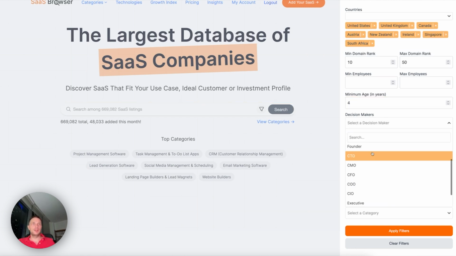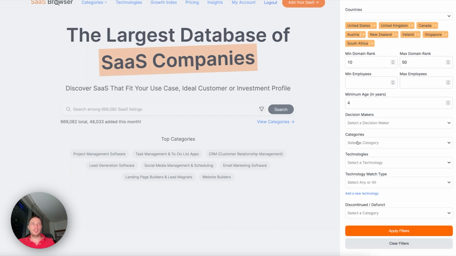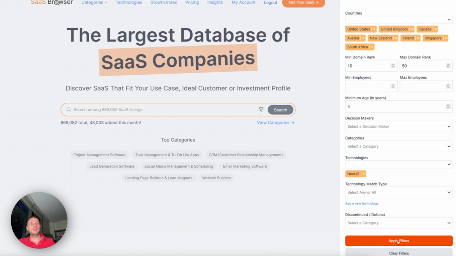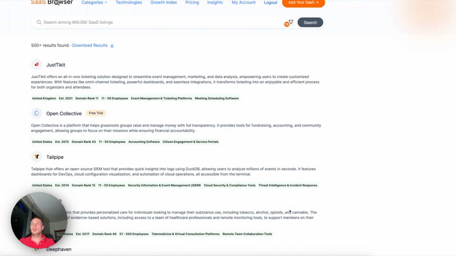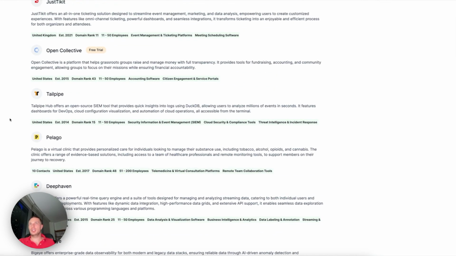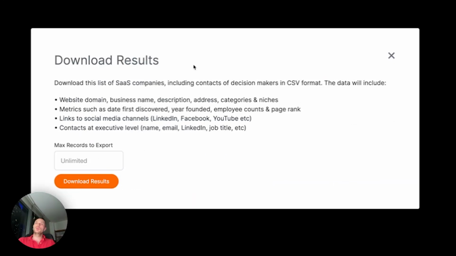Let's pretend I have decision makers. I don't mind about decision makers, any decision maker is fine. Categories I'll leave blank, and I'm also looking for all of the SaaS that use a popular web framework. So let's type in Next.js, which is very popular, and I'll hit apply filters. And there we have it. We have a large list of SaaS that is matching my exact criteria, and I can go ahead and hit the download results button and export all of that data and download it to my computer for future use.